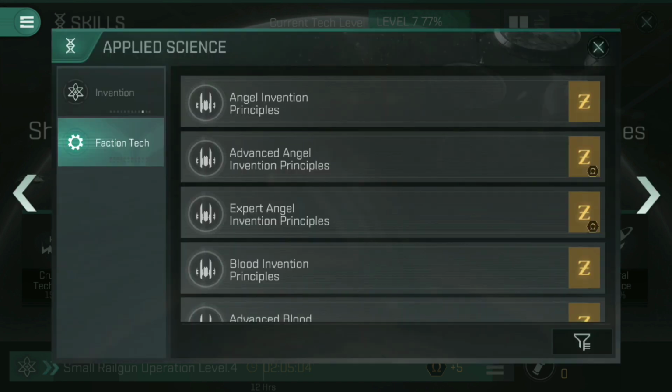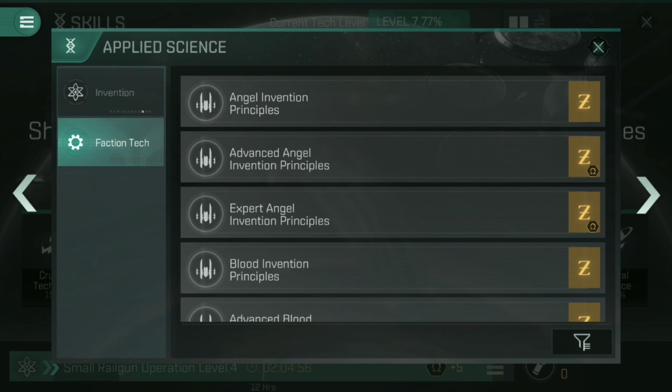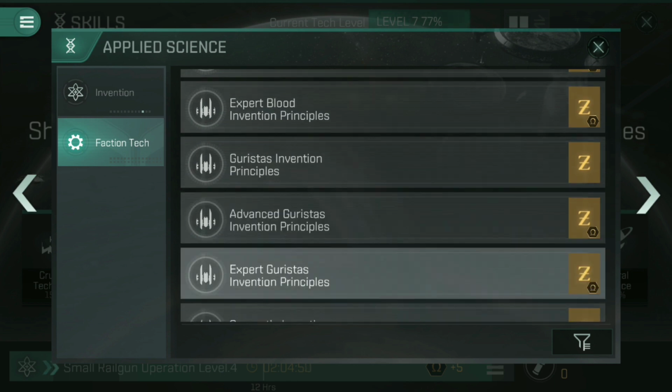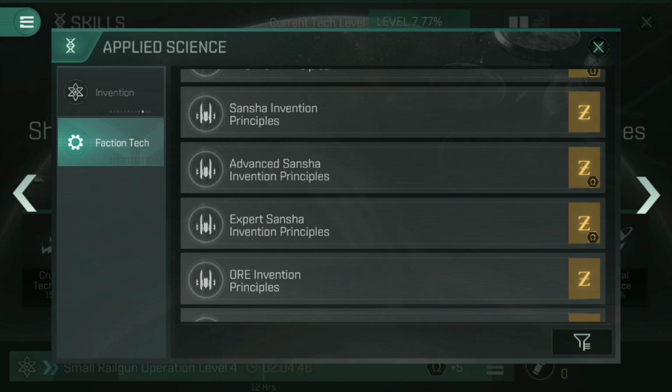So you can see straight up, there are 3 different inventions for each of the main empires, for Amarr, Caldari, Gallente, and Minmatar. Then, of course, you have all the faction ones as well, where Angel, Blood Raiders, Guristas Pirates, Serpentis Corporation, right down to Sansha's Nation, and so on. There are tons of these, which means you are not going to be able to do all of them. Thus, I imagine a lot of people, like myself, will have an area of expertise.